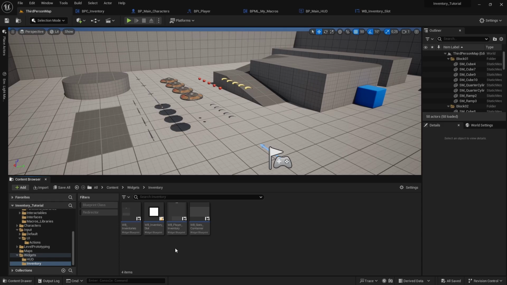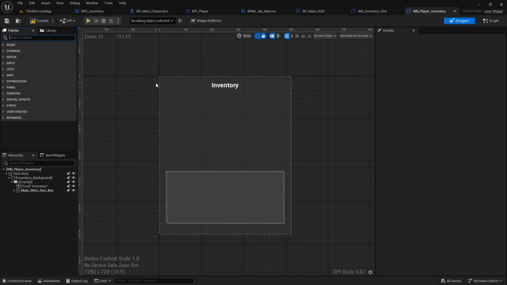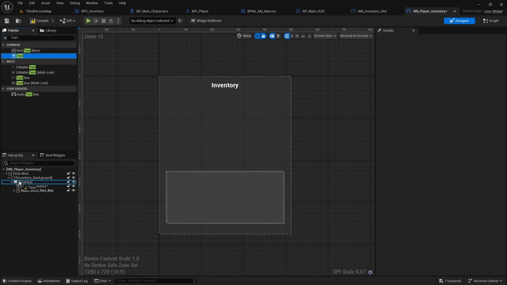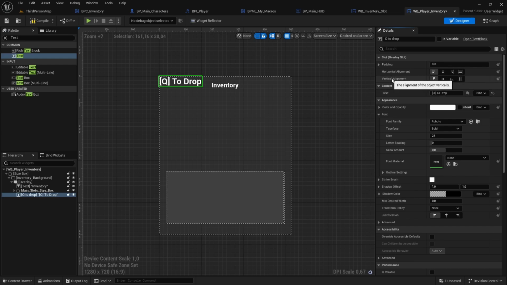Okay, so to do this, let's open the player inventory widget, this one, and let's add the texts. Here in the palette, just search for text, and let's add this text inside this overlay like this. I will name this something like Q to drop. And for the text here, let's change this content to the key that we want, so Q, and to drop, something like this. Let's put this in the vertical alignment here. Just click on this bottom alignment like this, and let's decrease the size here. So maybe 18, something like this, maybe 16 actually.